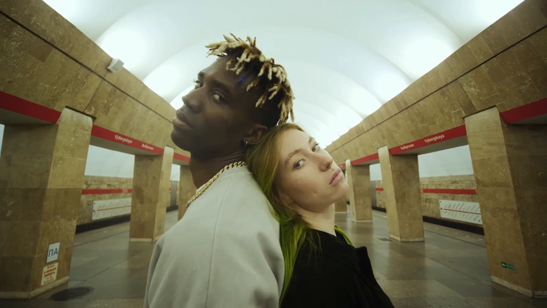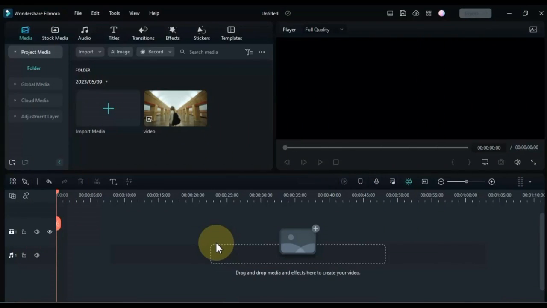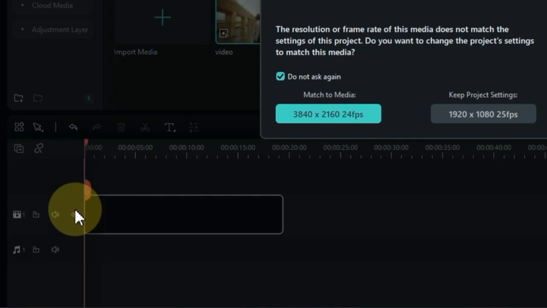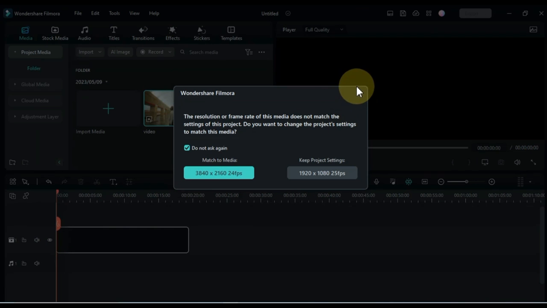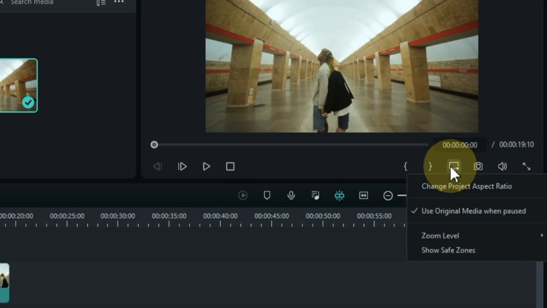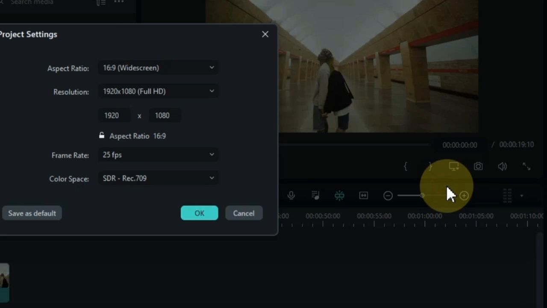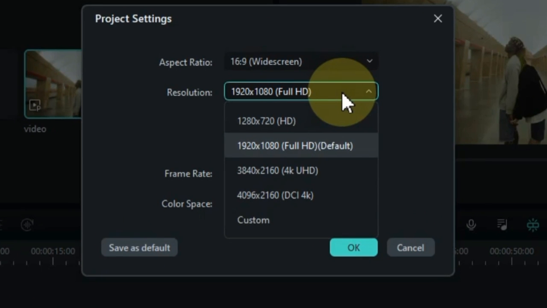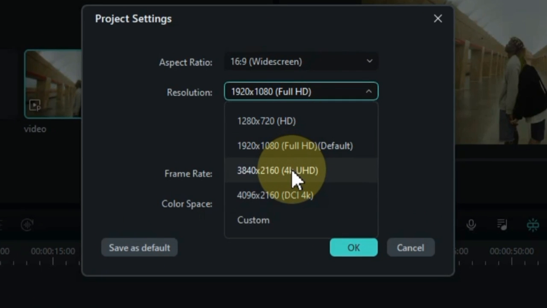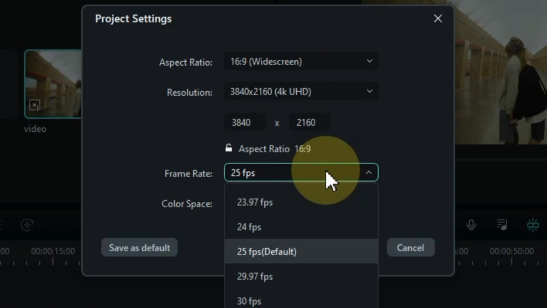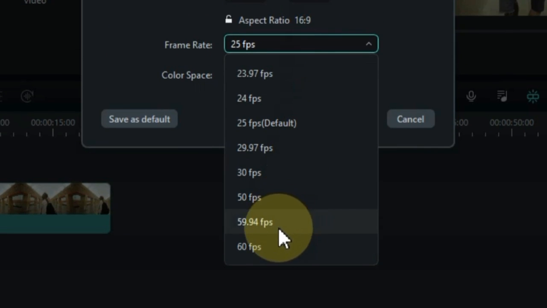2. Then the video has to be imported into Filmora Media. After importing the video, drag and drop it onto the timeline. First we have to go to Project Settings. And from here you have to do your project settings. From here I select the resolution for my video as 3840 by 2160, 4K UHD. And I keep the frame rate at 60 FPS.